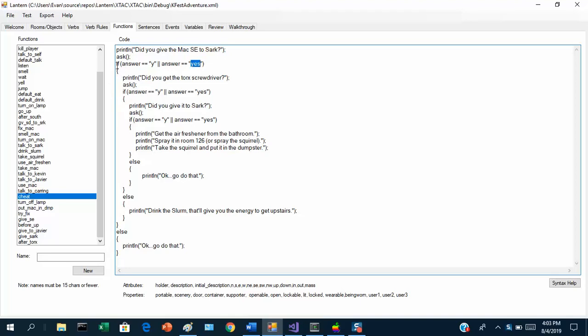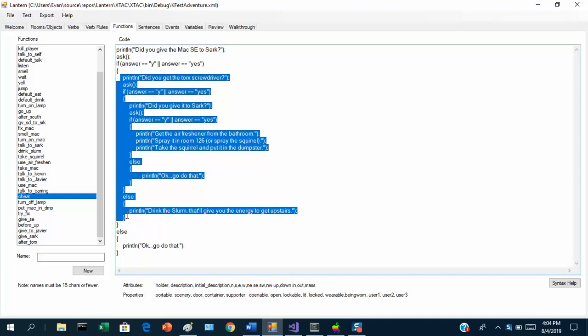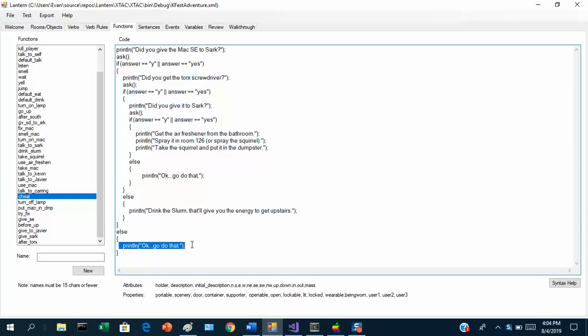So if they've already done that, then we have to worry about giving them the next hint. If they haven't done it, we just print, "Okay, go do that." If this is true, we're going to fall into the if block. Otherwise, we're going to do this. So if we entered no or something other than yes, we're going to say, okay, go do that, like go give the Mac SE to Sark. But if we typed yes, then we're going to enter the if statement. If they entered Y or yes, then it'll print out, "Did you get the Torx screwdriver?" And then it's going to ask the player to type in a response.